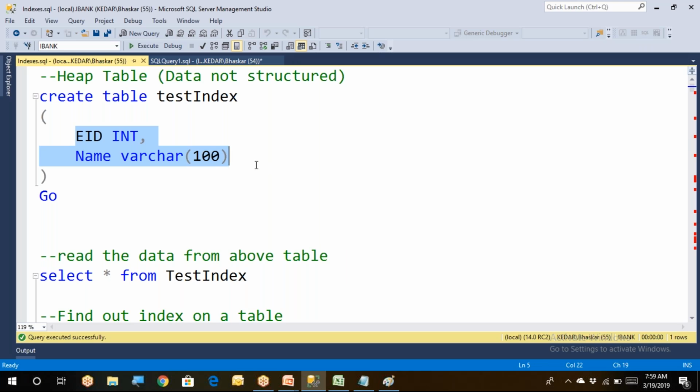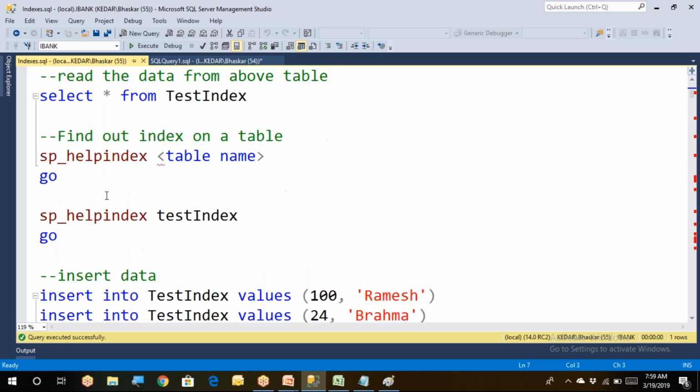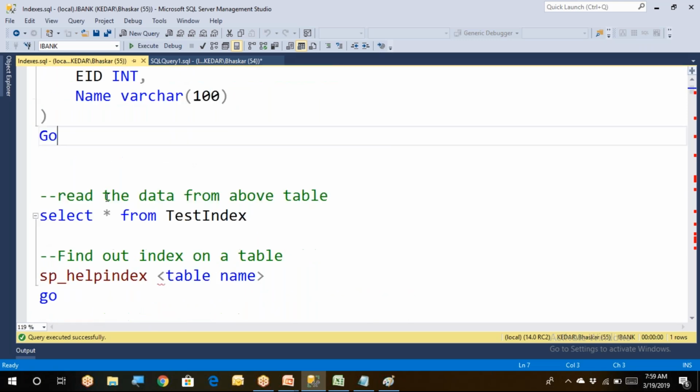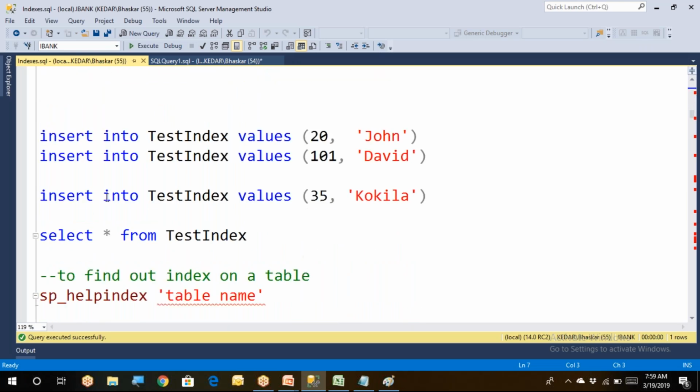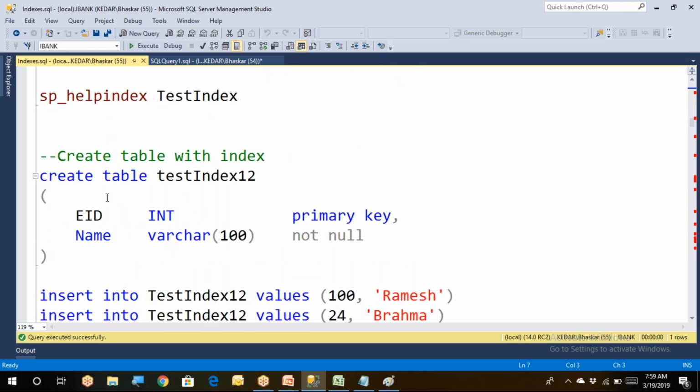The second point, I did not create an index on this. But now, can I create an index on this? Why not? You can also create an index on this, and we can see later. But before that, I would like to create a table with the index. I am not creating an index separately. I'm simply putting the primary key.